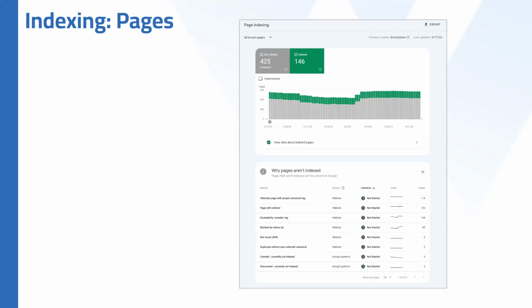They might have declined to index a page and return it in search results, and you need to know that to be able to rectify it. So what we see here on this screen, let's go through it. First, we have, again, our export. We can export all of this data that we see on the page.